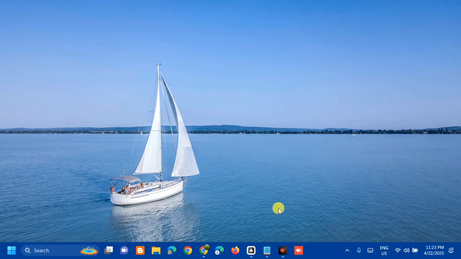I'm going to show you guys how to show hidden files and folders in a Windows 11 computer.